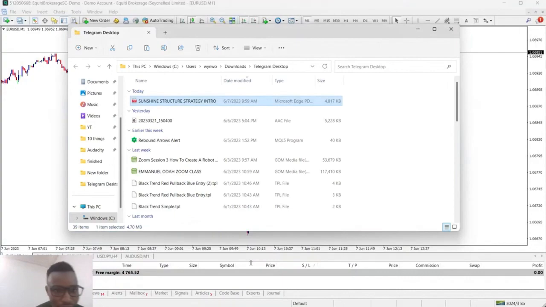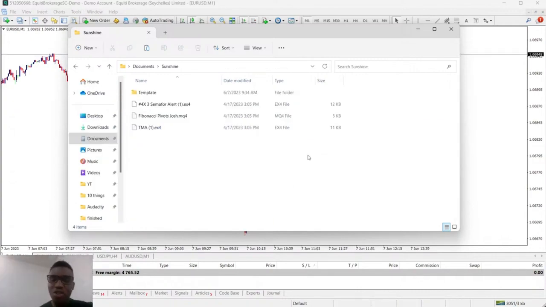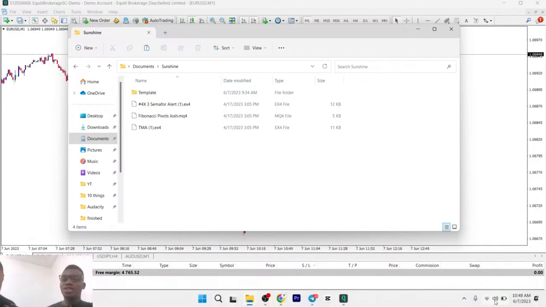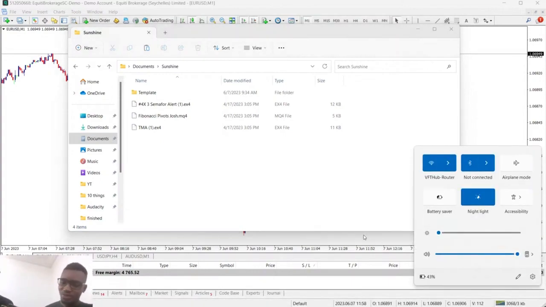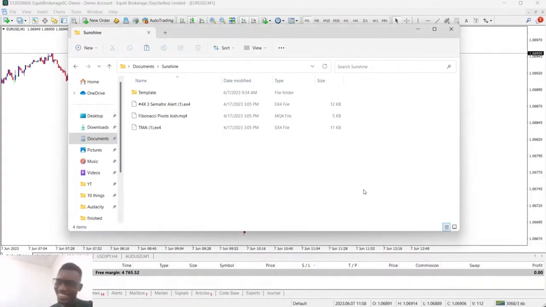Now, when you get it, it will be in your email. Download it into a folder where you remember. So we're using 3 indicators. We're using the TMA, we're using the Fibonacci pivot, and we're using the semaphore, which is also our sunshine indicator. And these 3 indicators are super important, and I'll explain what they are.